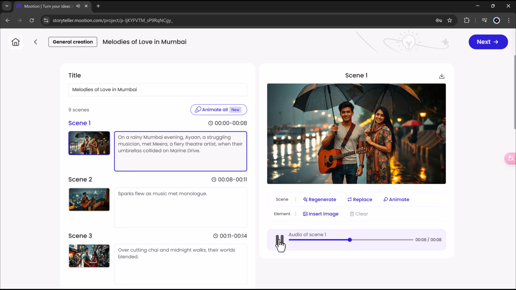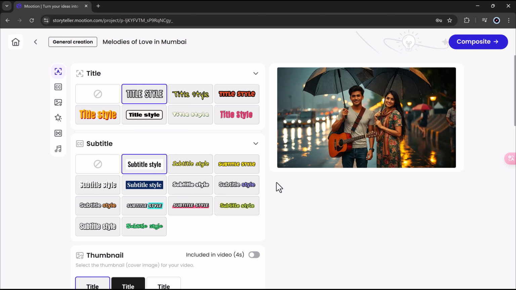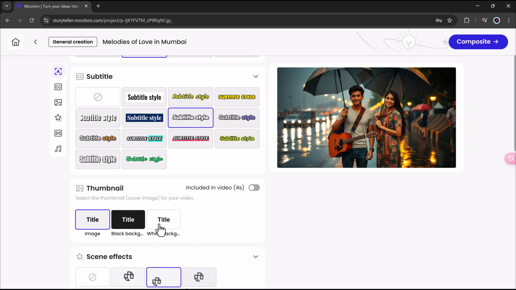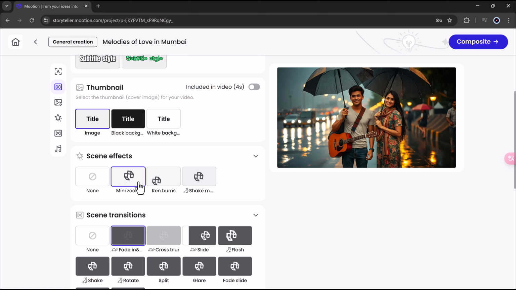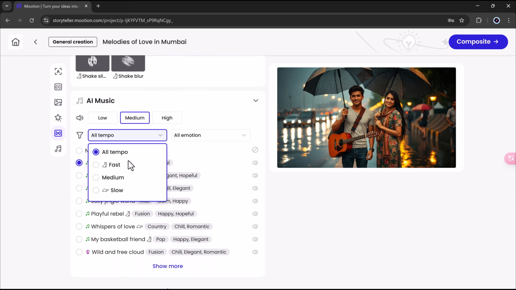Once you're satisfied with how the video is looking, click Next to proceed to the final stage. Now it's time to customize the finishing touches. You'll be able to choose your title style, add subtitles, select a thumbnail image, and apply transitions or special effects between scenes. But wait, there's more.